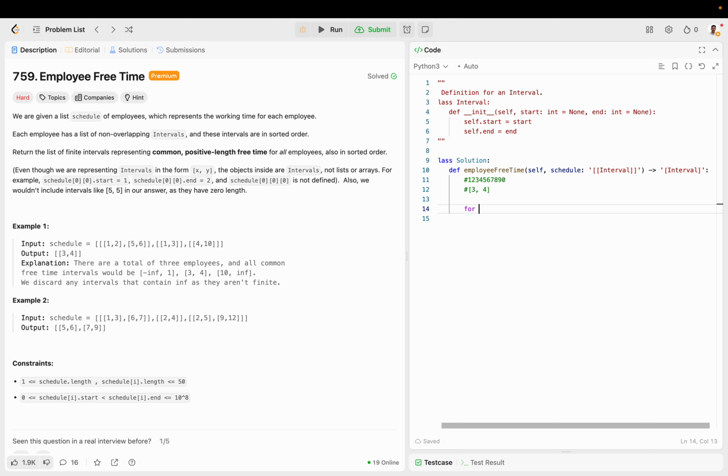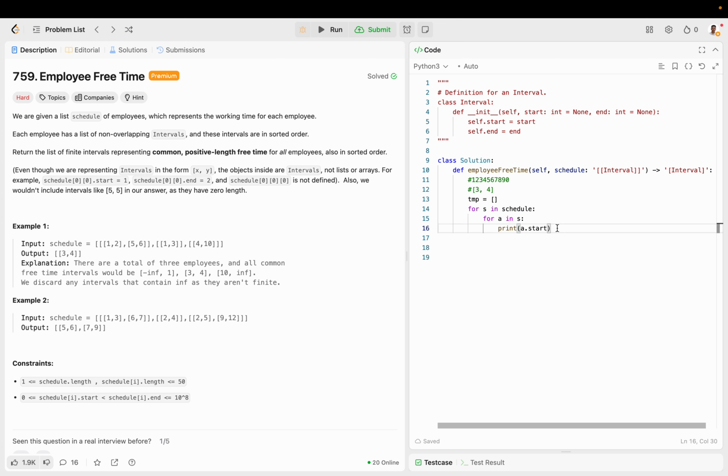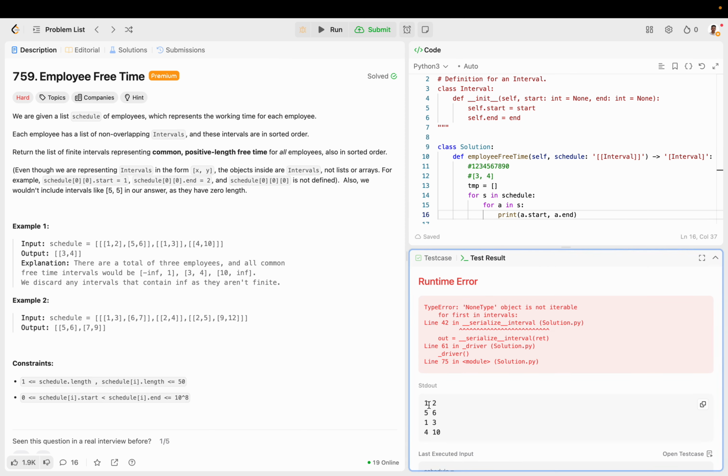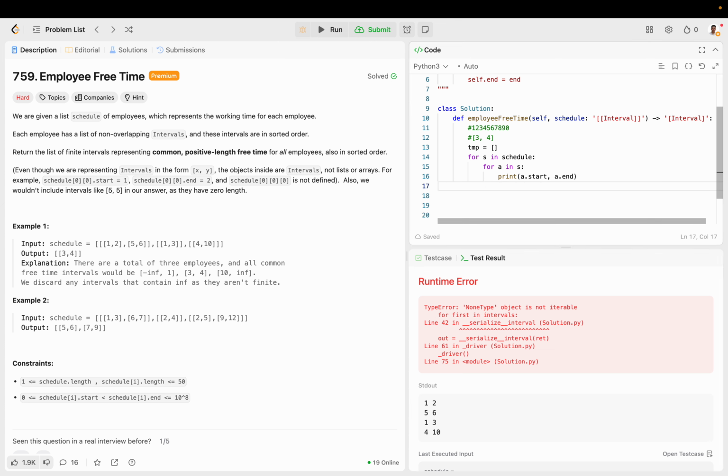So first, let's iterate over schedule from left to right. Let's iterate over each sublist. And then the confusing thing is because these are nested, you actually have to iterate over S as well. And now you can get the start and the end. So let's call this TMP. It took me kind of a while to figure out, but if you print a.start and a.end, now you're given the actual intervals themselves. So 1 2, 1 2, 5 6, 1 3, 4 10. And then we can just append this to TMP, creating our own matrix. And let's print TMP to see.